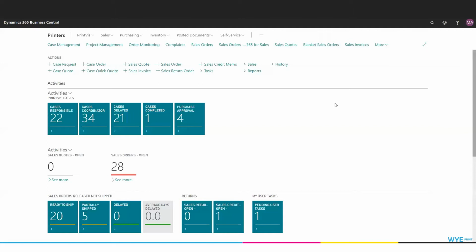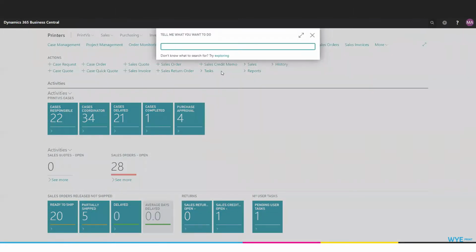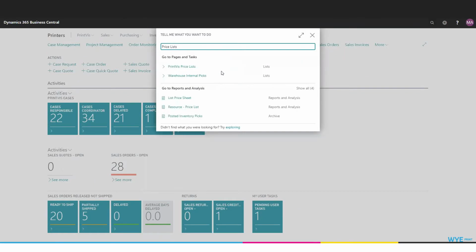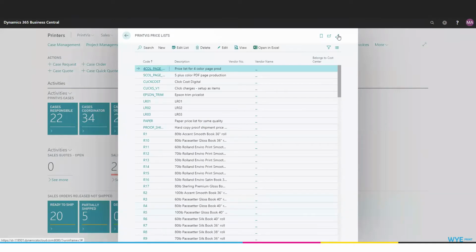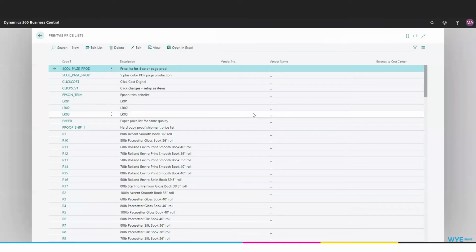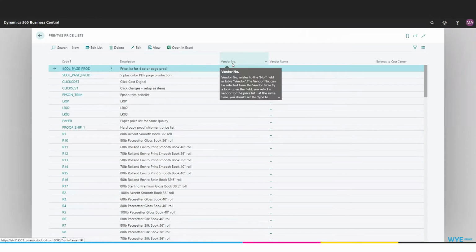In this case, to view the price list, we click on our search button and search for price lists. In our menu that comes up, we select PrintVis Price List. This brings up a list of all of the available price lists in our system. It has a list of the code for that price list, a description. If it's tied to a specific vendor, the vendor number and vendor name will appear, as well as the cost center if it's assigned to a cost center.